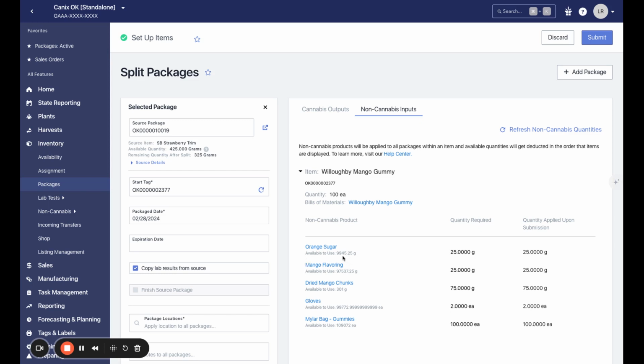So we can see for this orange sugar, we have 9,945 grams available to use. We only need 25 grams to be able to create 100 of these gummies. So we are going to be able to apply 25 grams of the orange sugar to this output package, apply the cost, and deduct 25 grams from our available to use inventory here.